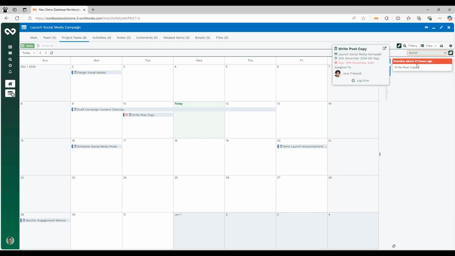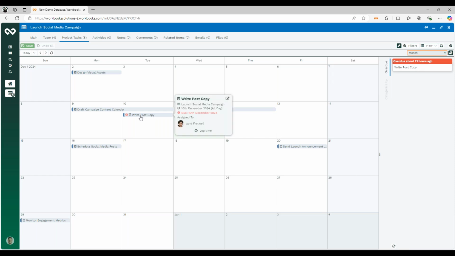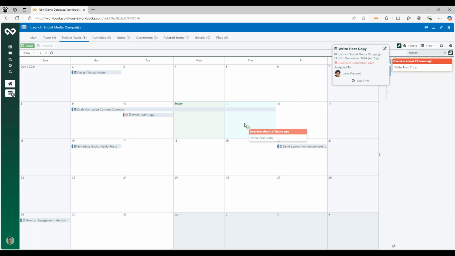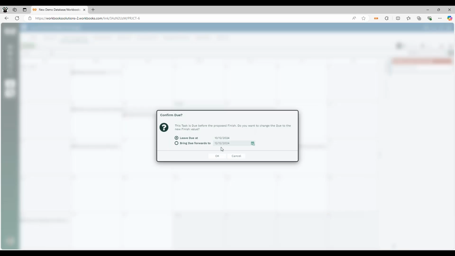So let's just say, for example, Jane's responded on that and says she's going to pick that task up tomorrow. So we can, either from the task itself or from the side panel, drag to rearrange those tasks. So I can put that in the diary for tomorrow. And what that will essentially warn me is that I'm pushing that task past the due date.